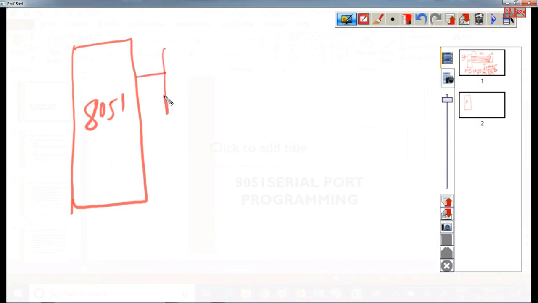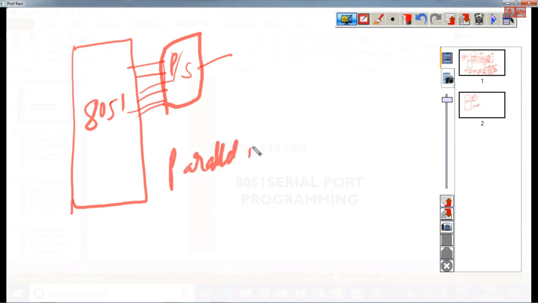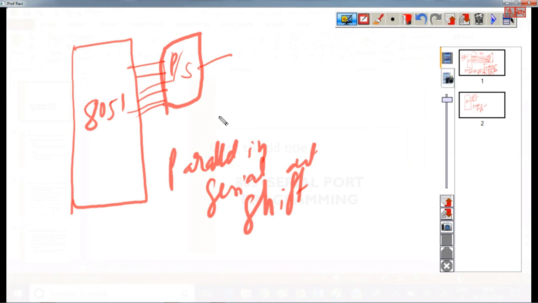We should have a mechanism to convert all this parallel data to serial data. So parallel to serial conversion should be there, which is on board the 8051. Here we need a parallel-in serial-out shift register. So only one line is enough for transmitting the data.